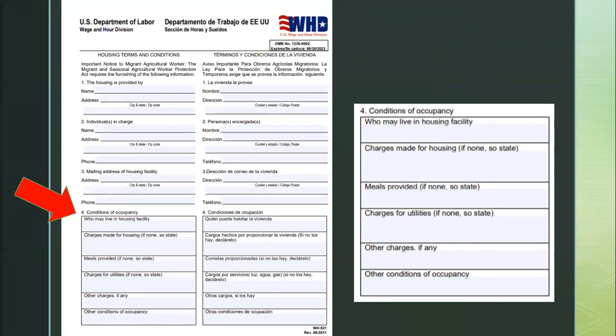You could appoint someone in the crew as in charge of the housing. You designate a day and time each week that cleaning and inspection of the house is going to take place. Anything that you can do to assist yourself in having a safe and healthy housing facility for your workers is prudent on your behalf.